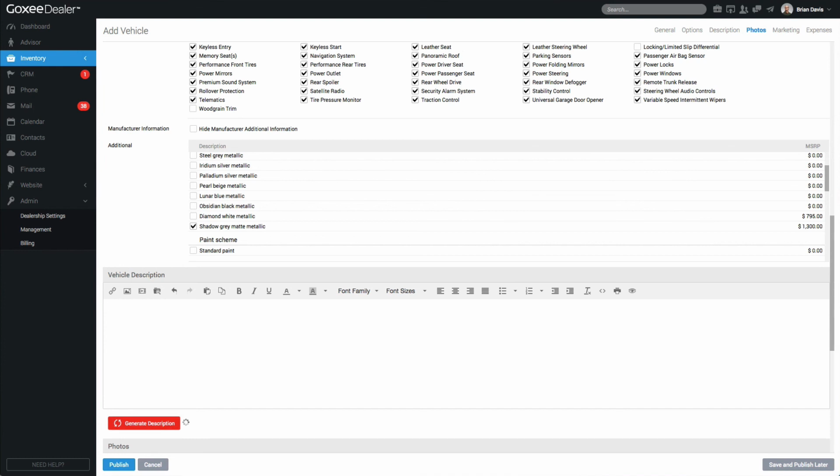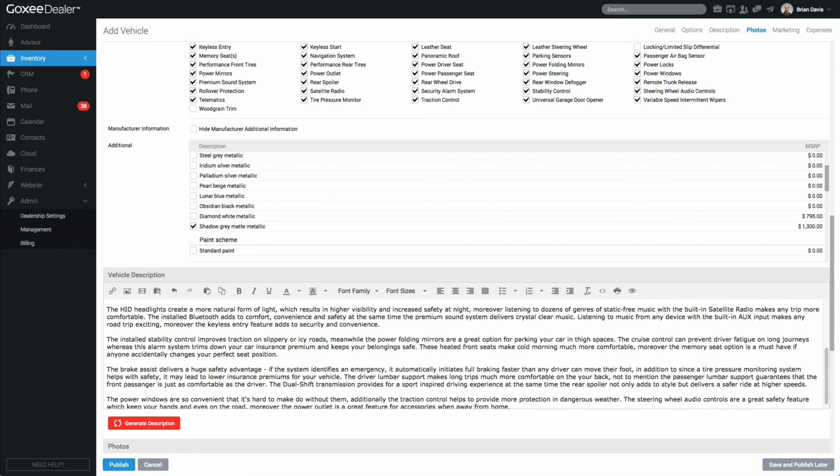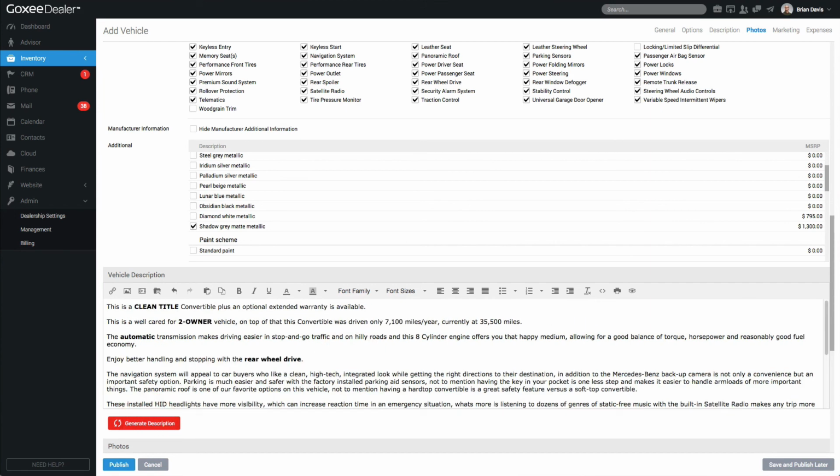So watch this. Generate description, bam, there it is. This is a clean title convertible, plus an optional extended warranty is available. It's been well cared for by the 2 previous owners and so forth. So let's say you don't like this description, just click on generate and it generates another one. You can do this as many times as you want.